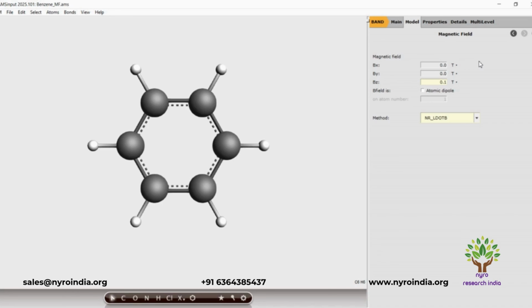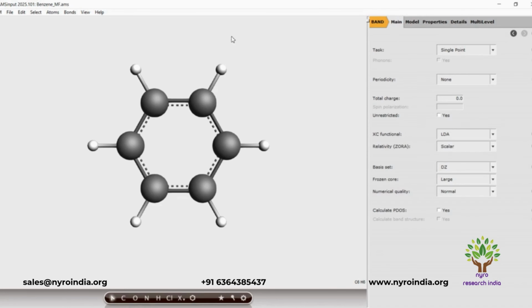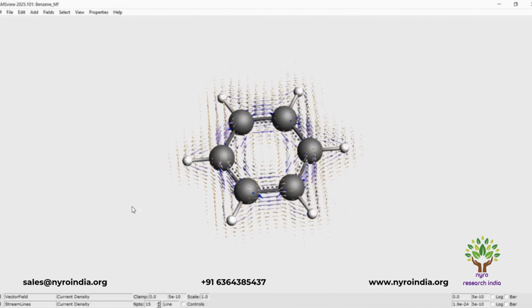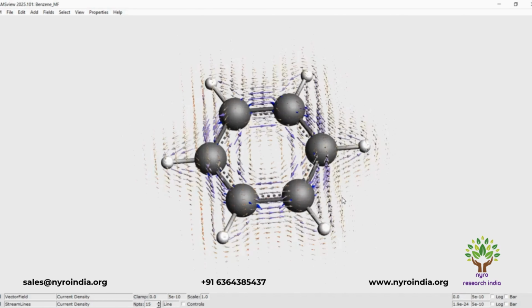So then, after setting up all these calculations, we need to do the necessary calculation running. So this is actually the input. I saved it as benzene for mf, .ms is the extension of this input file. And once the job is finished, we need to view the result and how this magnetic field can be visualized. So this is actually that result.